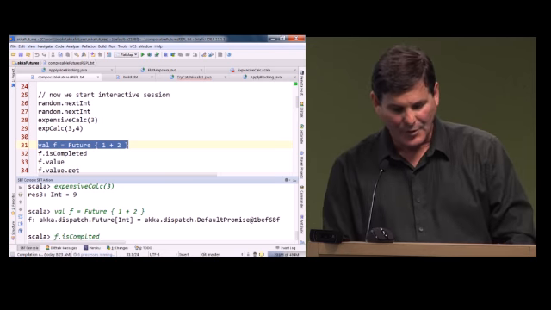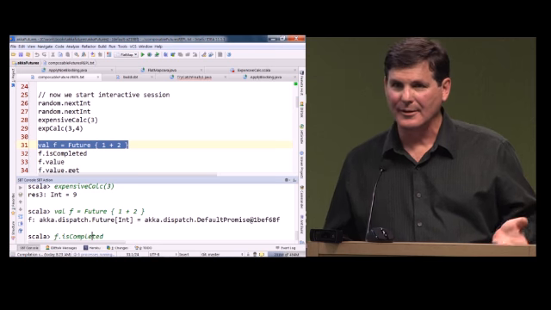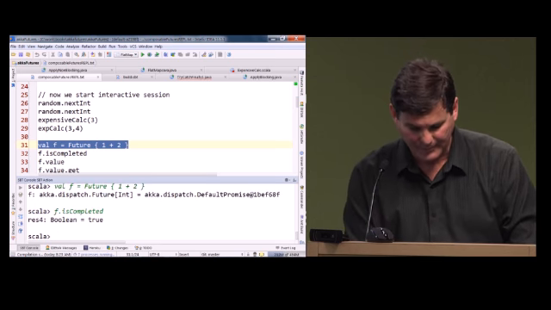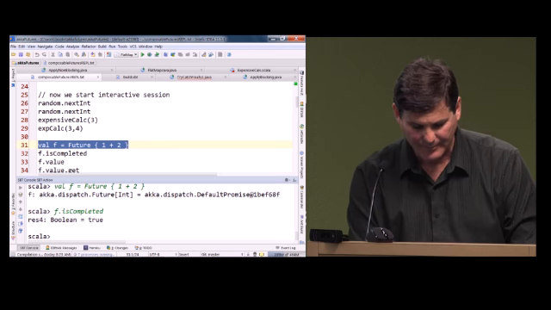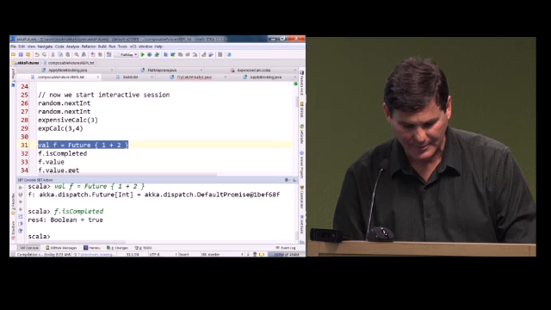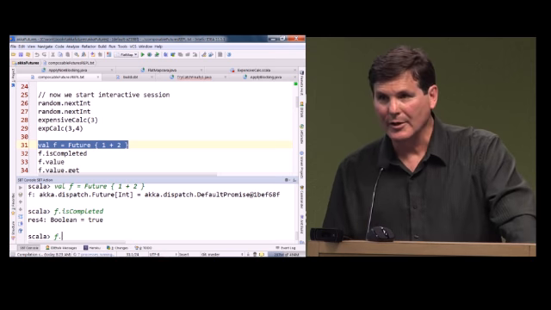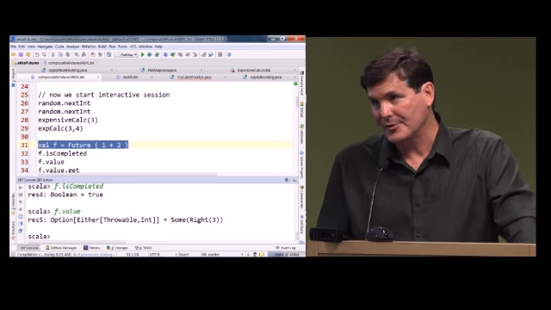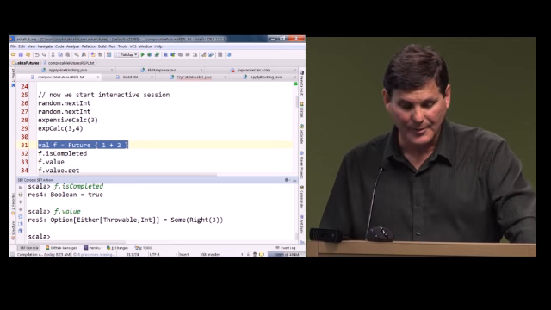So I wonder if this future is finished or not. I hope it is. So I'll just find out. F.isCompleted. Except I can't spell. Oh, good. We got a variable, res4, of type Boolean, and its value is true. So yes, the future is completed.